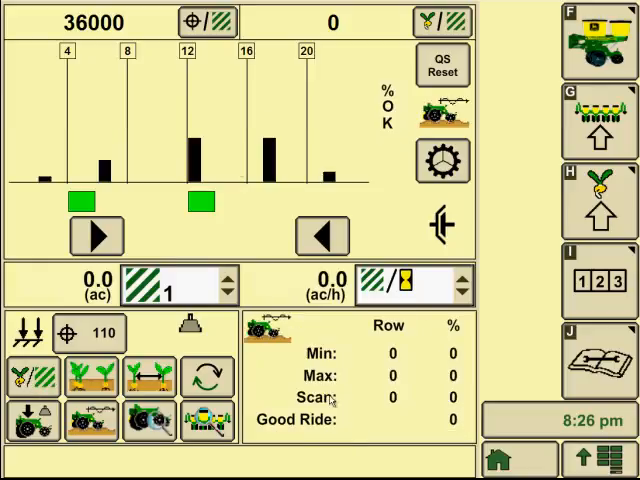To the right of it, it's going to be a ride quality. This is going to be a scale graph at the top again. You'll see there'll be 3 sensors on that as well. And they're probably going to be located right where your downforce sensors are on your row units.